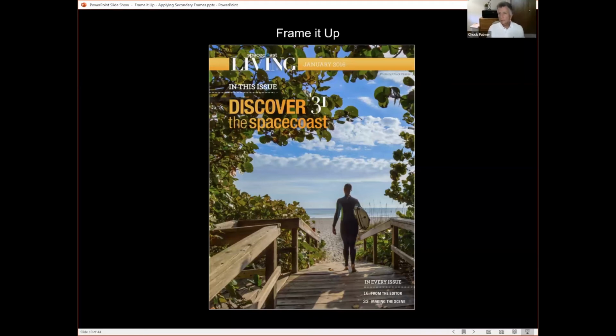This is a Space Coast Living magazine. They picked up one of my photos to use as a cover for their Discover Space Coast special edition in 2016. They used the same image of the woman that was surrounded by a unique secondary frame.